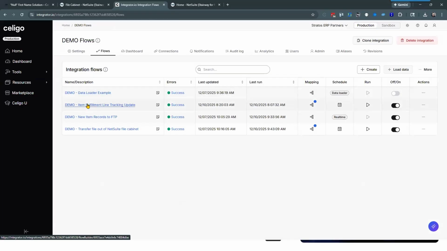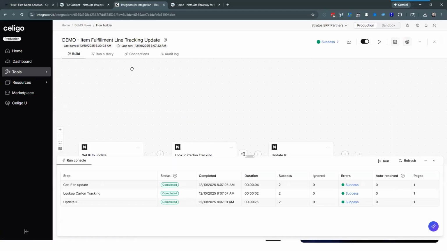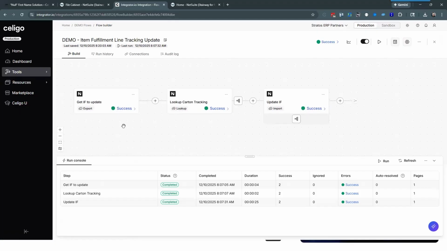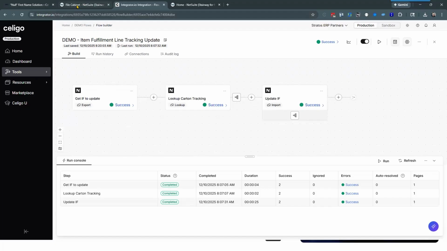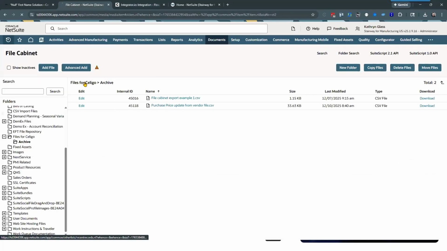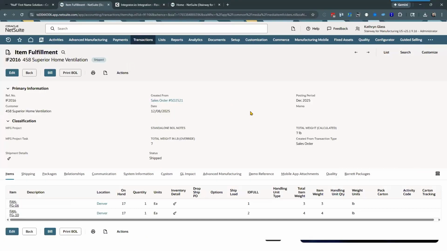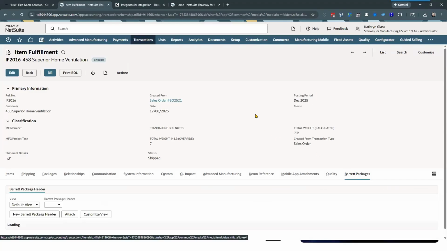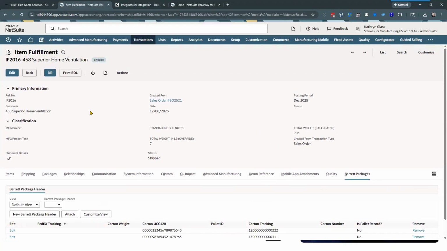So this flow here, this is where I'm going to demonstrate this lookup process. This is the item fulfillment flow, and I'll go back into NetSuite and show you the use case that I have for this one. I think I pointed this out, there's this extra record, custom record types. So here's an item fulfillment.